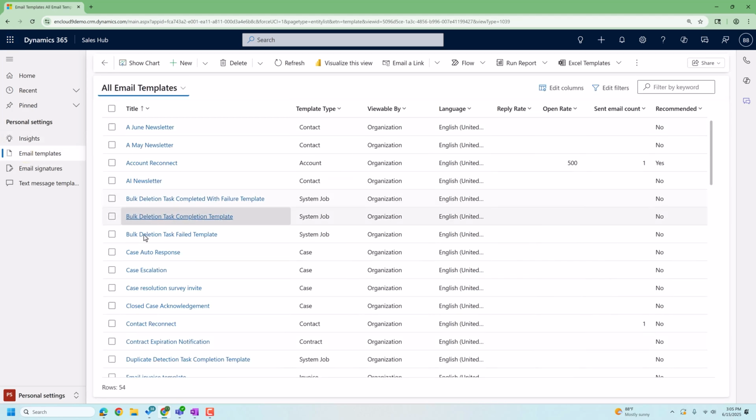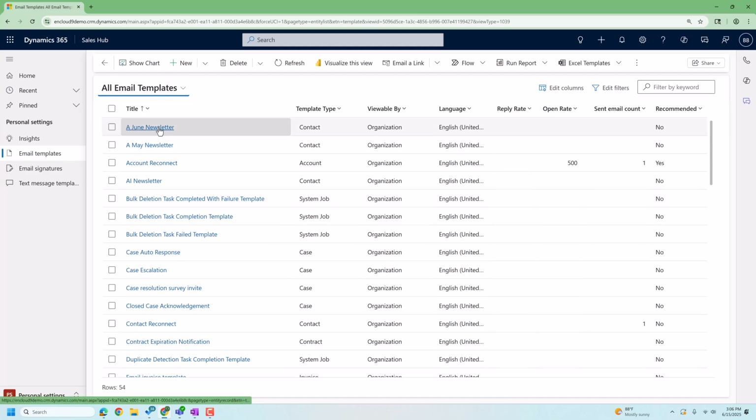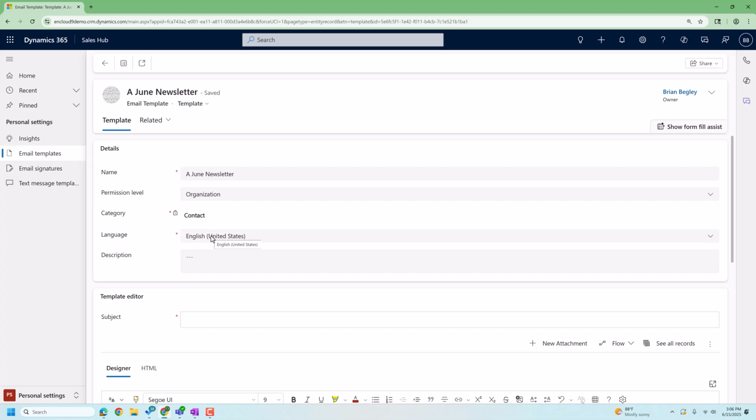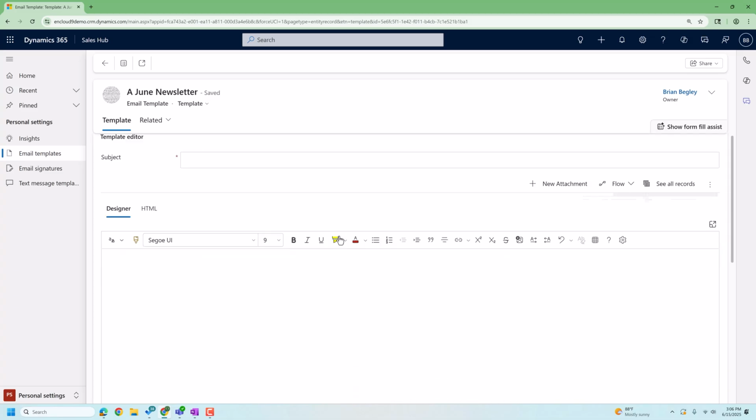Now, in this list, I have several different email templates that have been created for me, and I'm going to walk through an example of a couple of them and how to create them. Now, this is using the new email template editor that was released in May of 2025, so it's really great. Microsoft has made some changes to this.